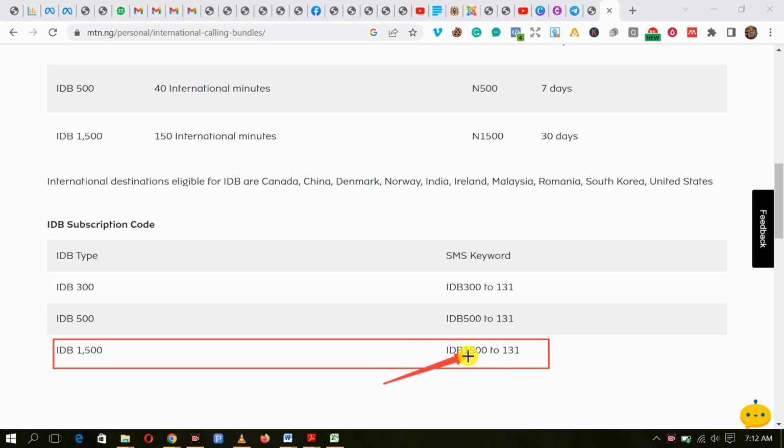IDB 1500 to 131, and then your credit will be, follow the prompt step. All right, follow the prompt step, and then you will get a 150 minutes bundle. So if you don't want to do this, you can still recharge 1,000 or 2,000 naira directly and then make your calls. But with this, at least you know that you have 150 minutes, and there's no way you're going to finish that. I don't know if you understand, guys.